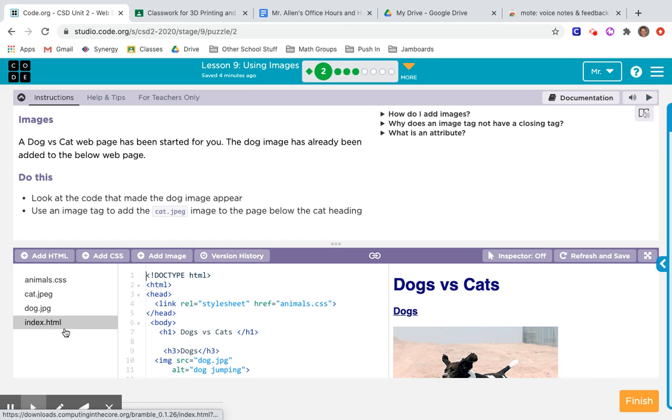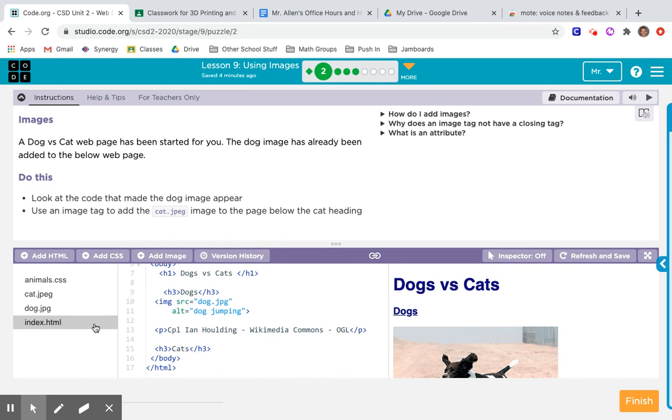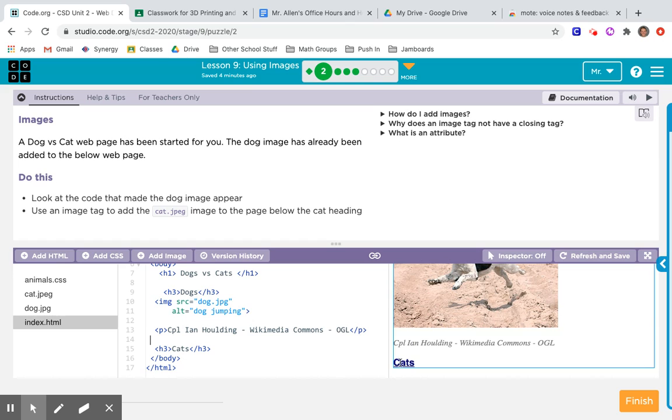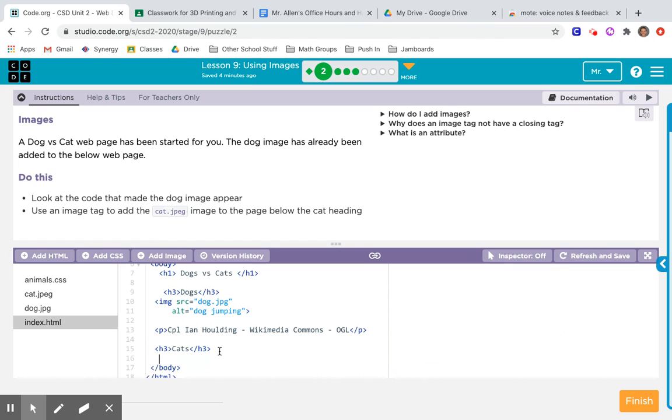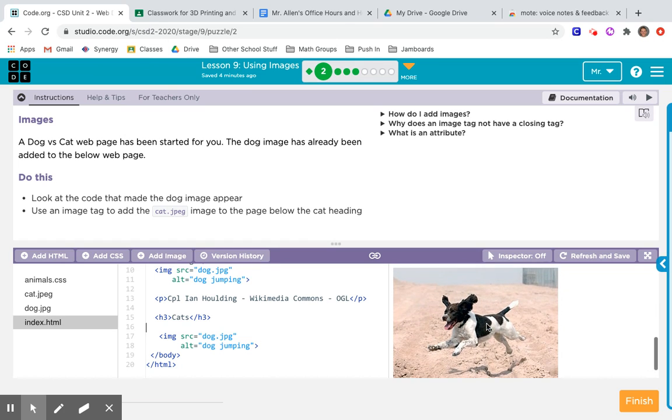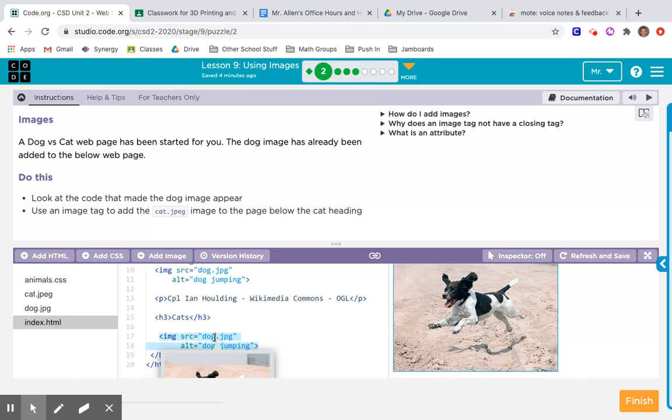So a little hint is that pictures are going to be put in your HTML file. And already I can see where the code for the dog picture is. And it follows that same format I was talking about. So I'm going to copy, paste this format because I'm never above it. And then under the cat heading, I'm going to make space, paste the image. Now, because I haven't changed it yet, it's going to be linking to the same dog image. So I'm going to change this file name to reflect the file name of the cat image over here.